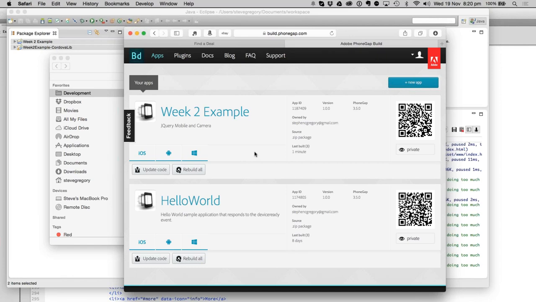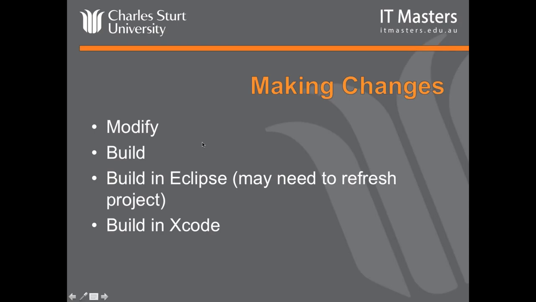Okay, well that is pretty much everything I wanted to talk about tonight. We've covered off quite a lot, but this should get you all the way through to where you need to be starting to build apps. So we've covered off a lot of our HTML. We've covered a lot of jQuery Mobile. We've built for iOS. We've built for Android. We've deployed to the build service with Adobe. Done quite a lot of stuff.